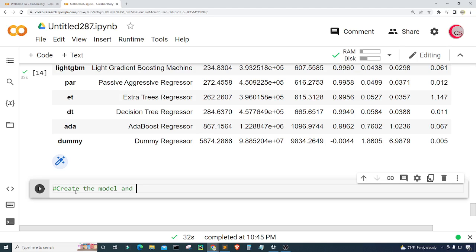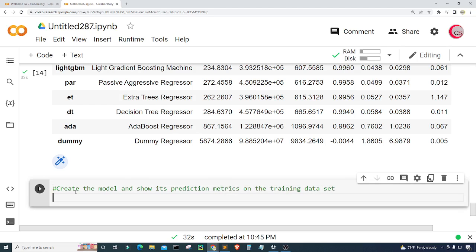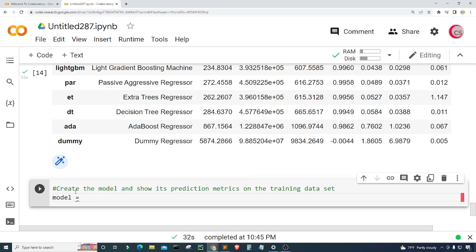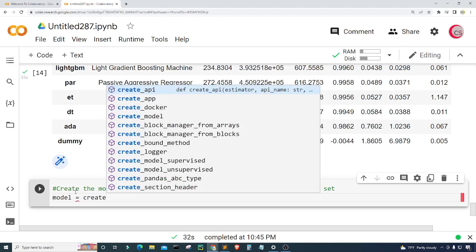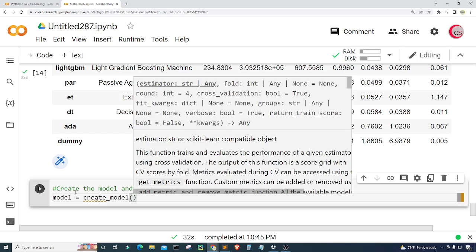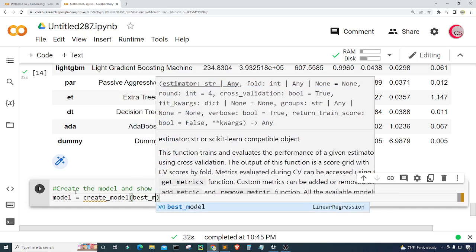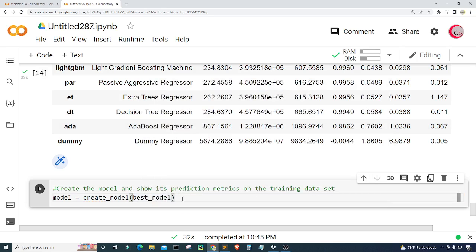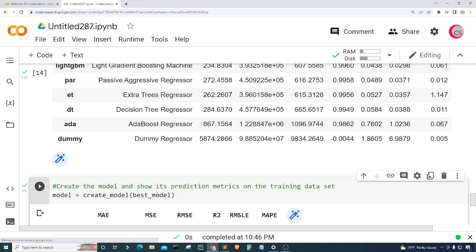And then I want to show its prediction metrics on the training data set. All right, so I'm going to create a variable called model. This will be where we will store the model, and then I'm going to use the function create_model. So we want to create that best model, which was the linear regression model. And let's go ahead and run this.